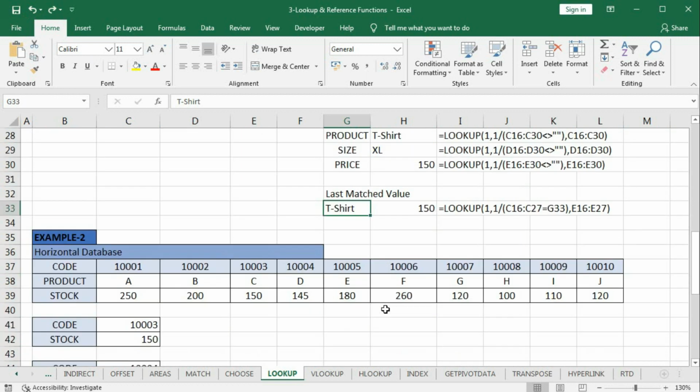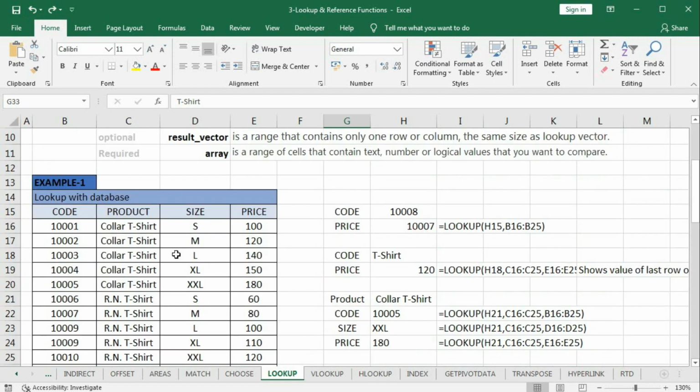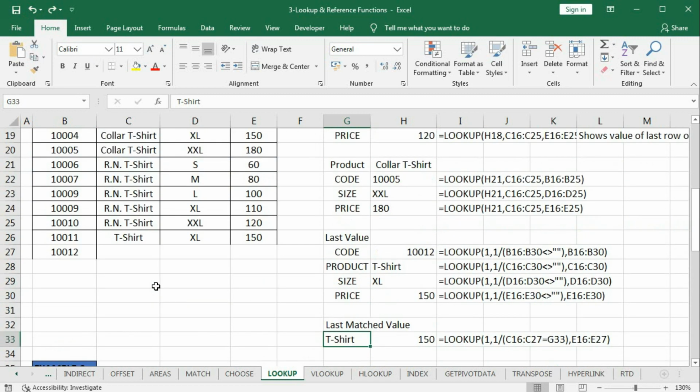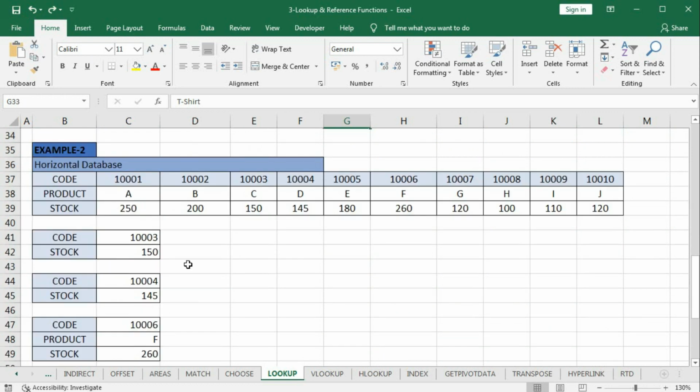Now we will understand the second example. This is row wise, that means we used this formula and got the result from the last row, and here we will get the result from the last column. So let's check. Let's delete these values.